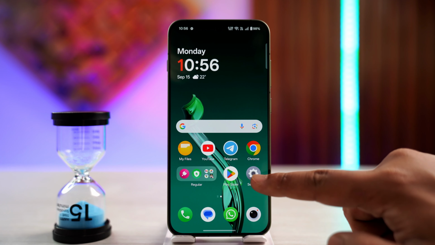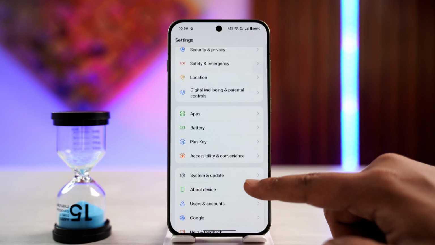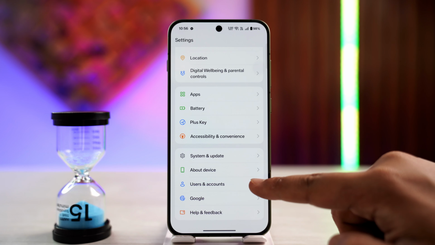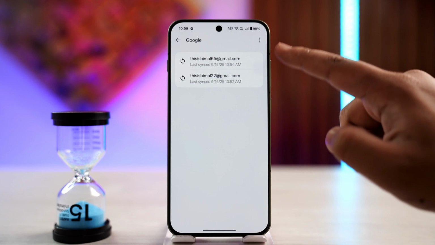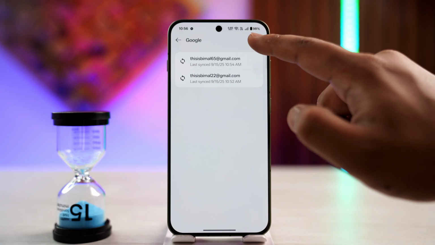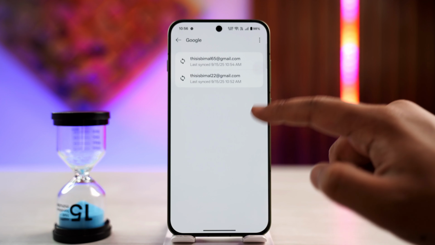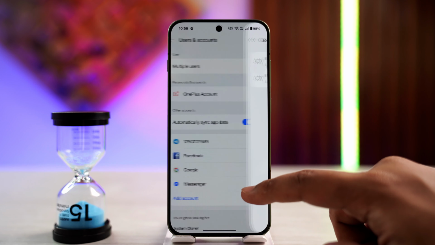On an Android phone, we can simply open up Settings. Once we open up Settings, we can look for an option that says Users and Accounts. Over here, you can select Google account, and here you can see I've added 2, or you can add more Google accounts over here. Now, if you want to add more Google accounts, you can look for the option called Add Account over here, or you can do it manually from one of the devices or the Google app.